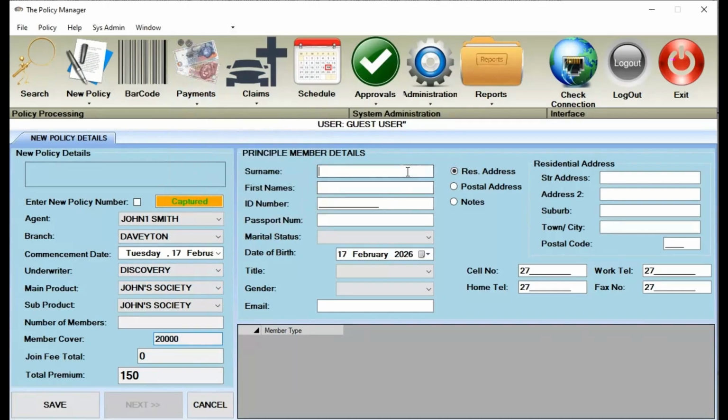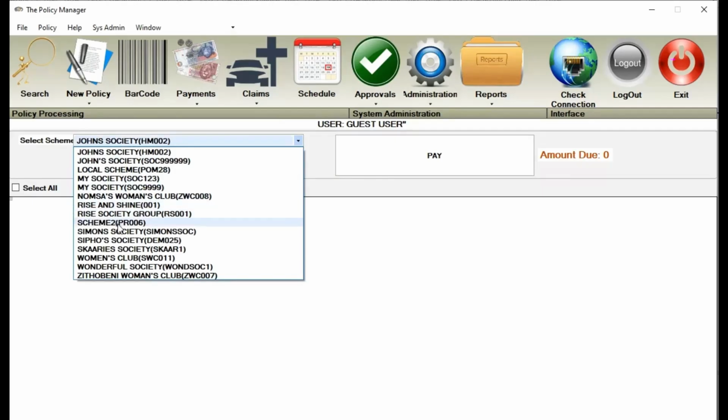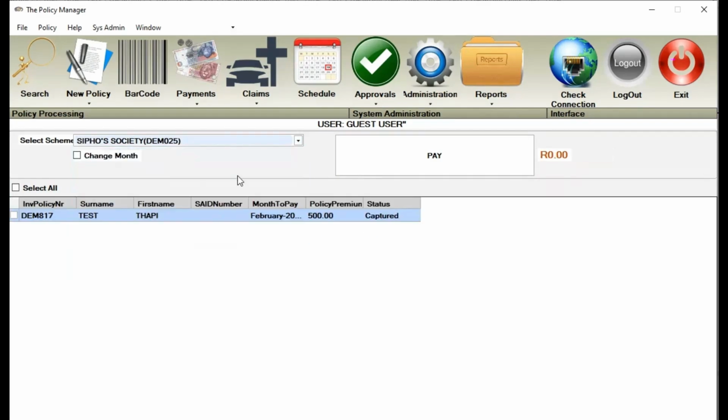And when you add the members, they will then... Where's John? There's John Society that we created. Okay, there's no members, but then each member will be listed there with their premium, each main member. Okay, the same as the rest. All right.